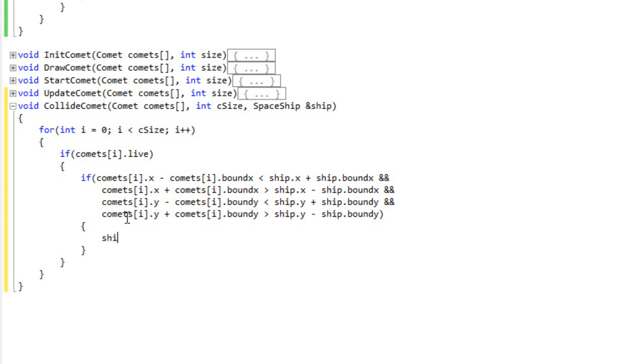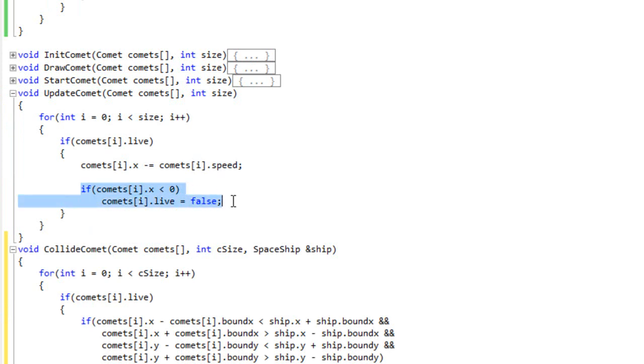Alright, and so if we collide, we lose a life, ship lives minus, and comet sub i dot live equals false. Alright, there's one thing else we have to check for, and that is to see if the comet has gone off the screen. And if it goes off the screen, two things are going to happen in this game. One, live is going to be set to false, it's going to be destroyed, and we're going to remove a player's life. So the player needs to catch all of the comets or else they'll lose even if they don't get hit by a comet.